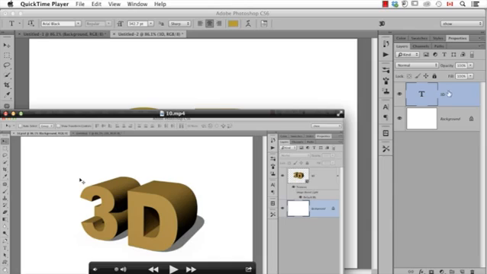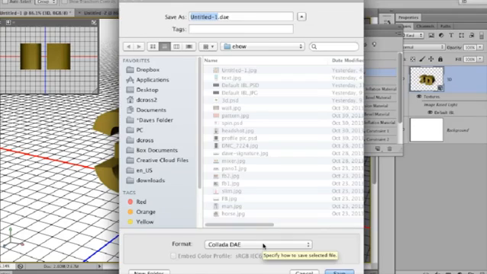If I click on it, you can see it still has all the 3D information. But when I click on the background layer, this is what it looks like. So to be able to export this, I have to click on the layer. Now I can go to the 3D menu and choose Export 3D Layer.